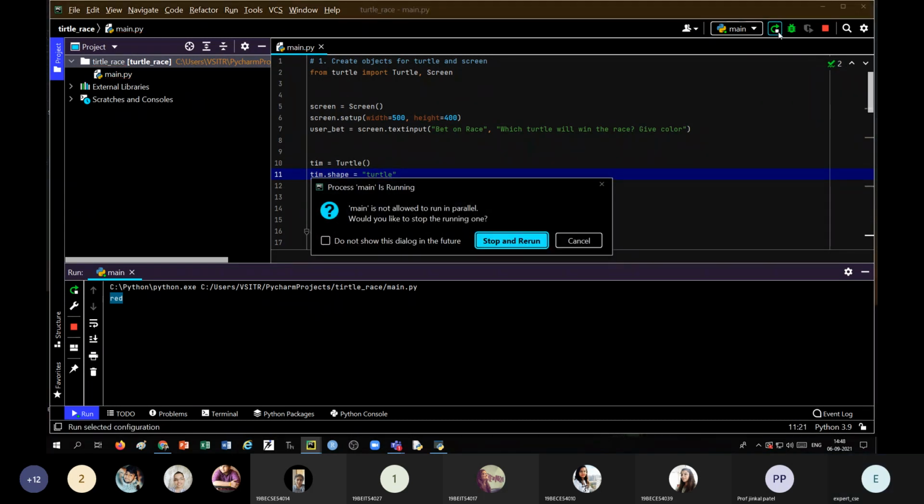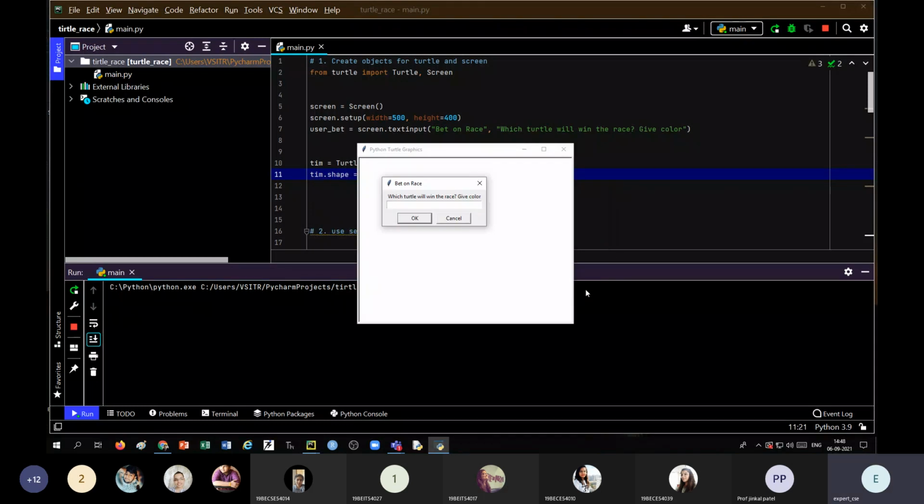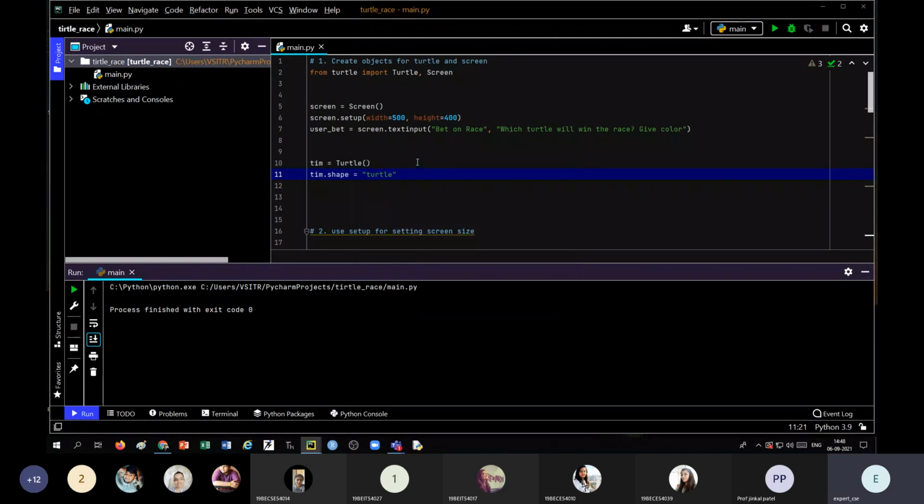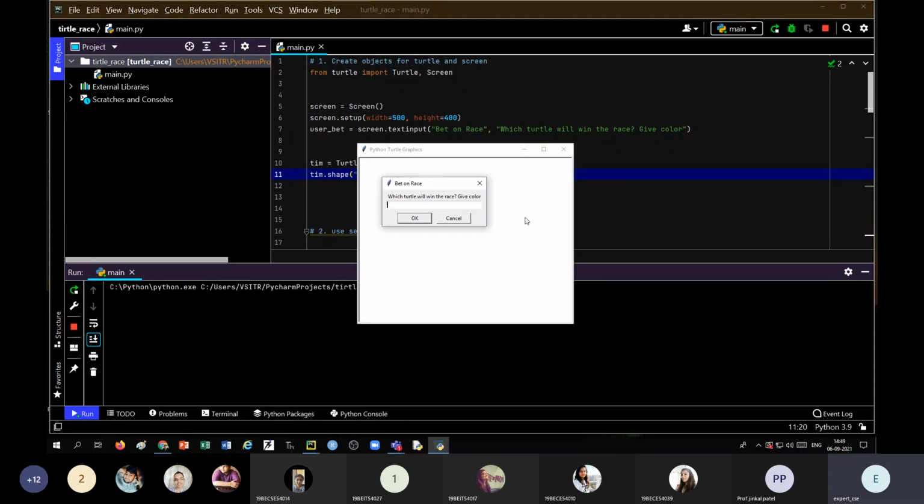So if we run this, say red. We first of all created the turtle, and at the same time, its shape should be, oh, it should not be like this. Here we can see this is the turtle.